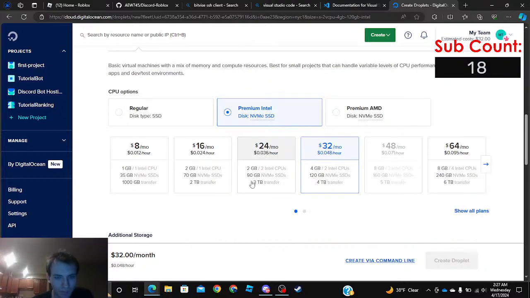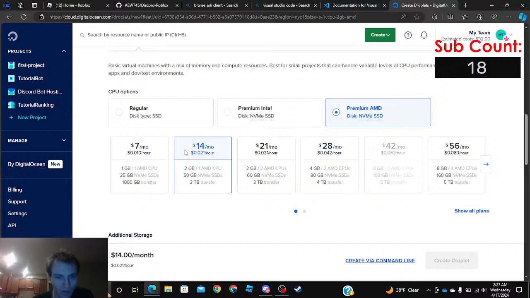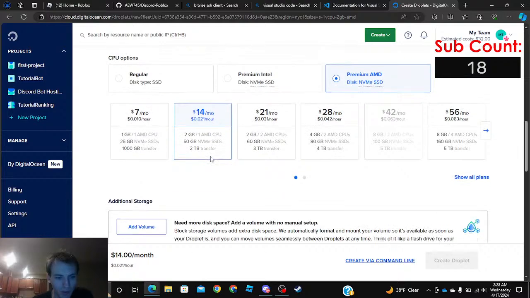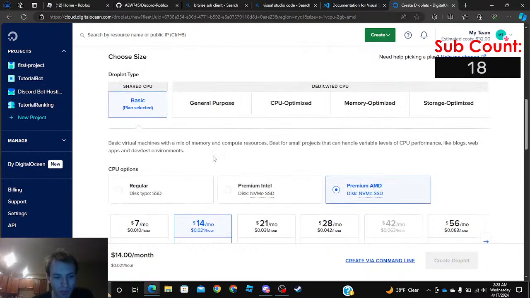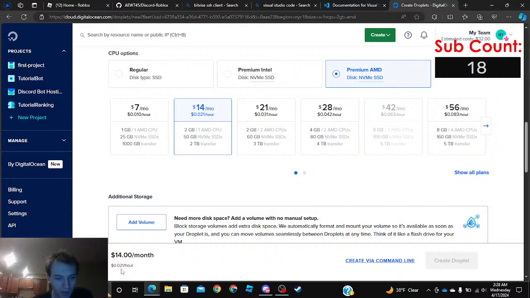And then you can choose your CPU. I'm gonna choose AMD because AMD is the best CPU. And then I'm gonna choose, see, this price is not that bad, so you can do 7 or 14 a month. You don't have to pay right away because look how much it charges you per hour. So it goes up to 14 a month.